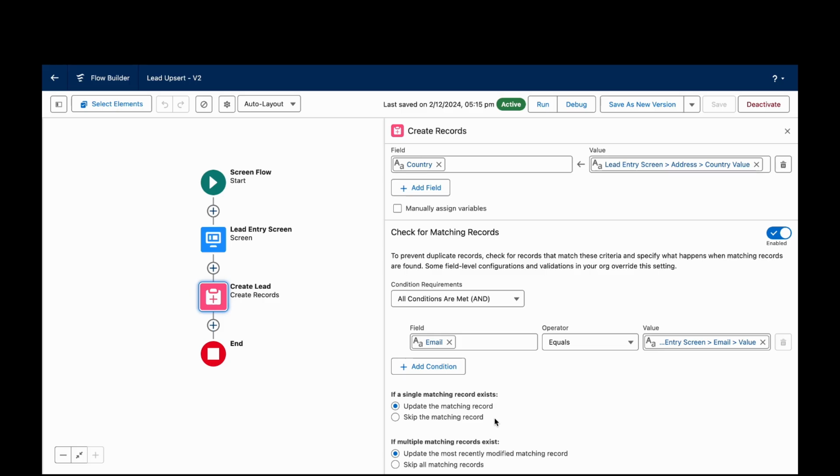Skip, ignores the matching record without updating or deleting it. Multiple matching records: Update Most Recent, updates the record with the latest last modified date. Skip All, ignores all matching records, performing no updates or deletions. This is the output screen.